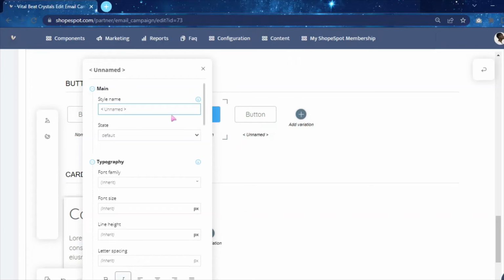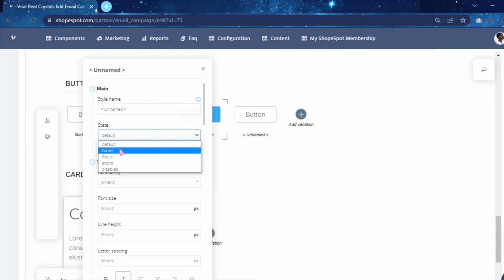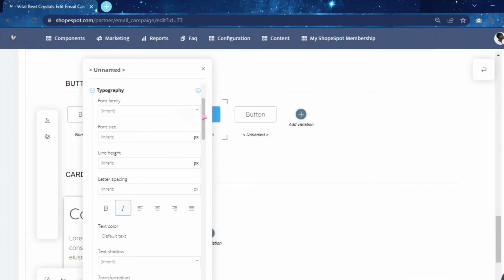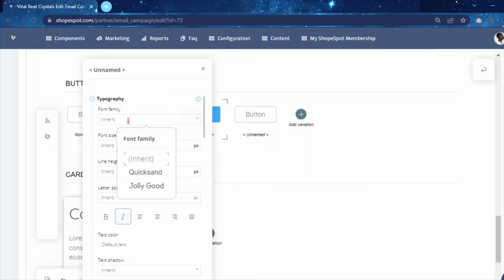Let's add a new button. Click on Add Variation under the Button section. There will be many options for you to use and edit a button in your own way. You can name the style of button, and with the State option, you can control what you would like your button to do.